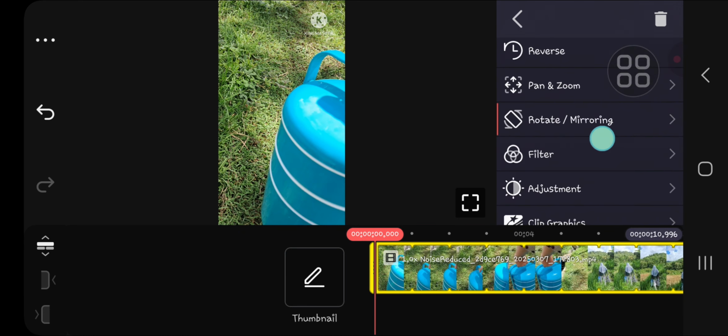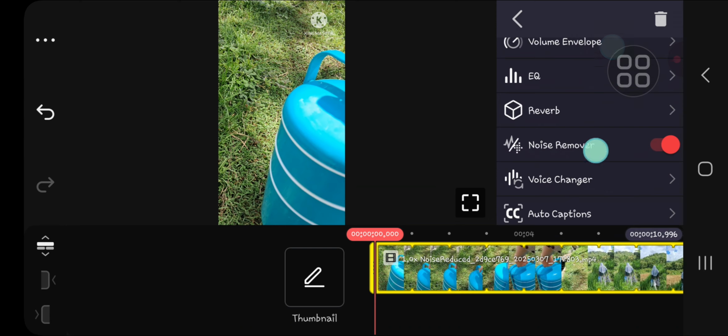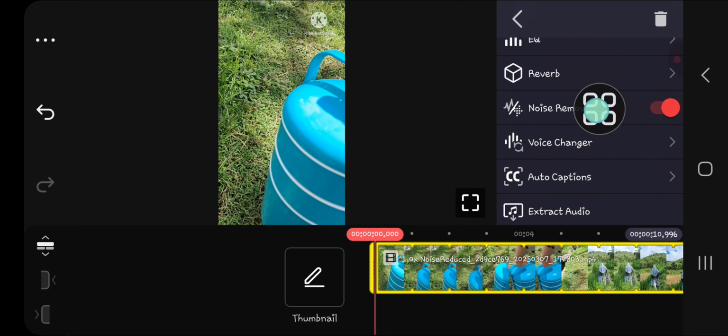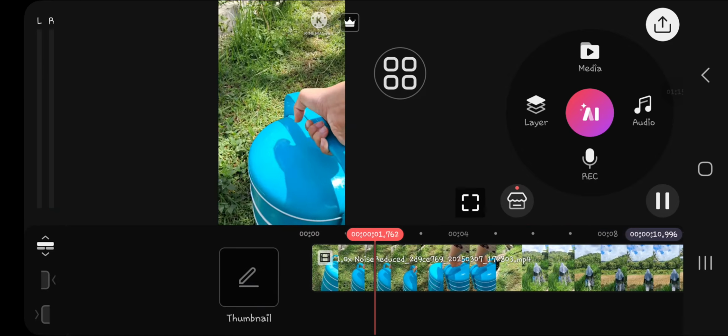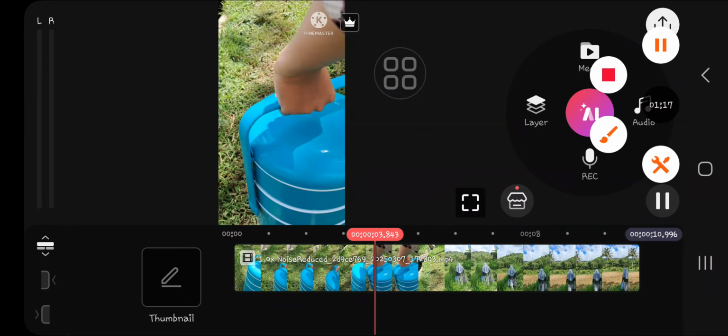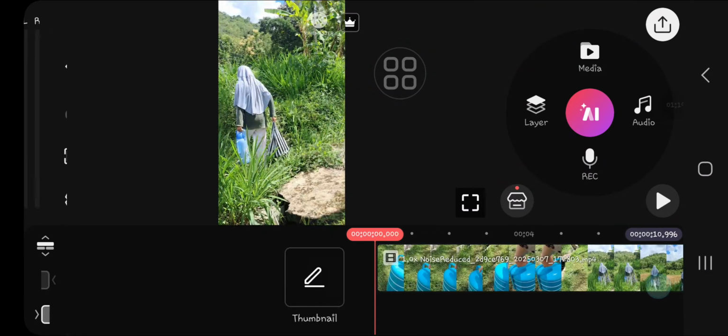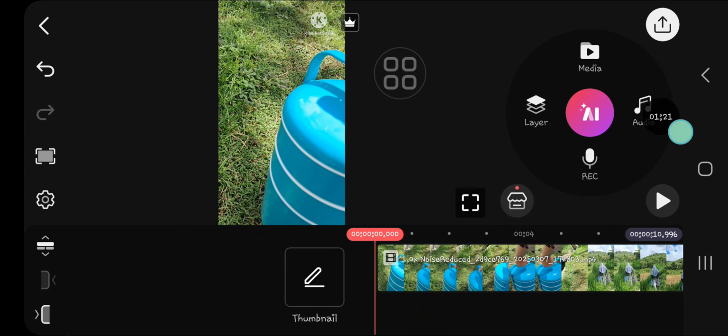Okay, and wait, let me check. Okay, and now the noise remover has been activated, and then I'm going to play it to take a look at the result. Okay, as you can hear that the noise has been removed from my video.